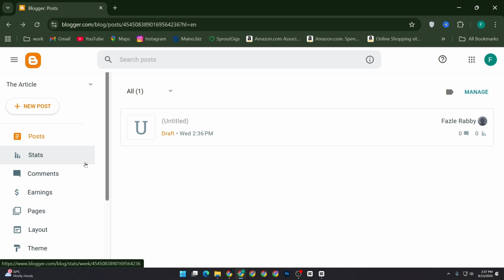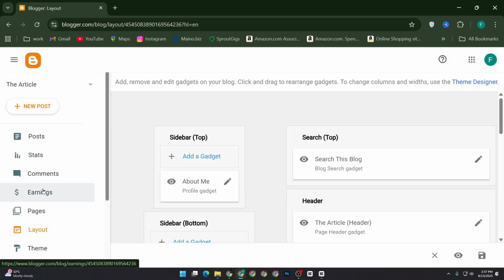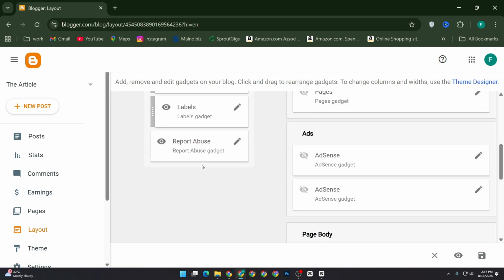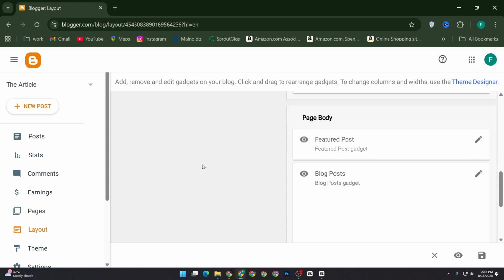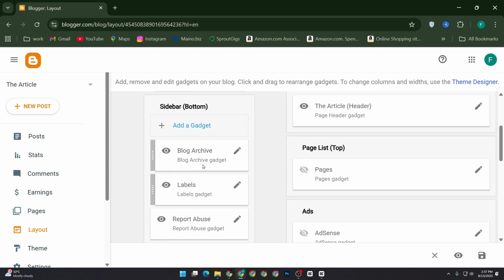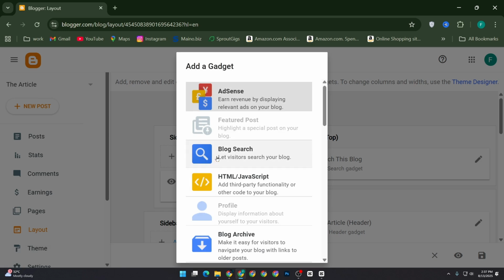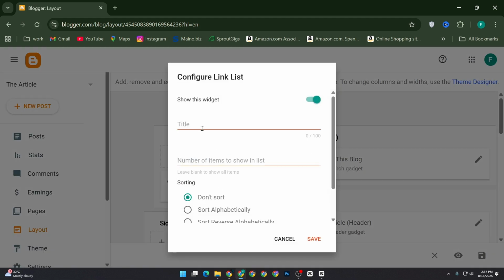Next, head to the layout section. Here you can add, remove, or rearrange gadgets. These are widgets like search bar, recent posts, lists, social media links, and more. Simply drag and drop them where you want. Click Add Gadget. Select one from here like linked list. Now follow the process.